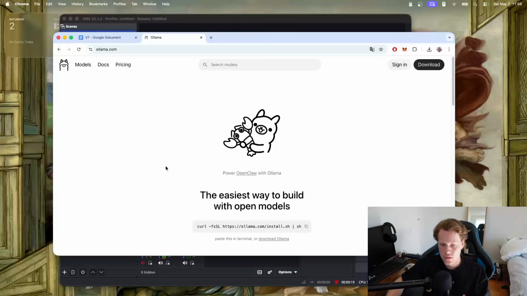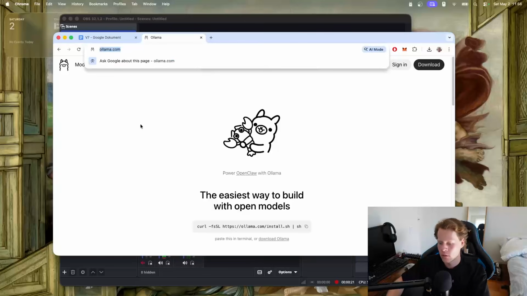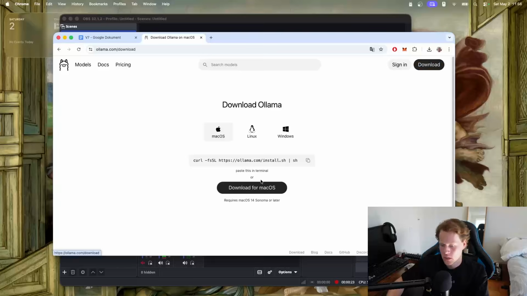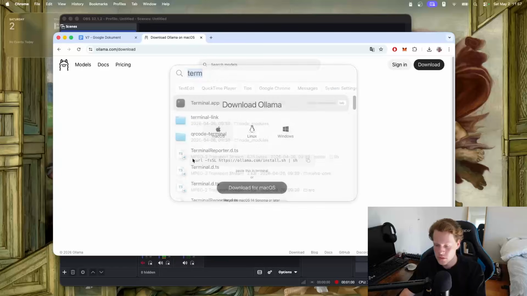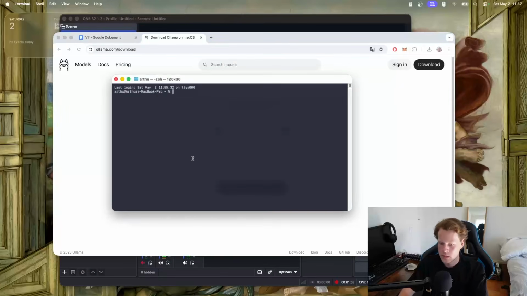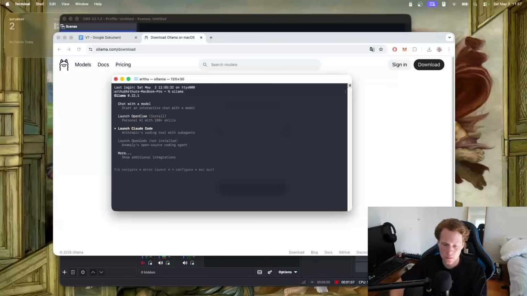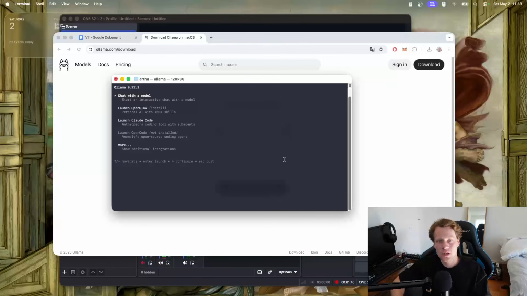So let me show you how to install it, because it's very easy. Go to ollama.com and then press download, and then download it for whatever system you're on. I'm going to download it for macOS. And then after that, you're basically done. After you've downloaded it, we can verify that it works by opening the terminal and typing ollama, enter, and then here you can see that we get some commands and stuff like this, so it works. And now you're done with the installation.